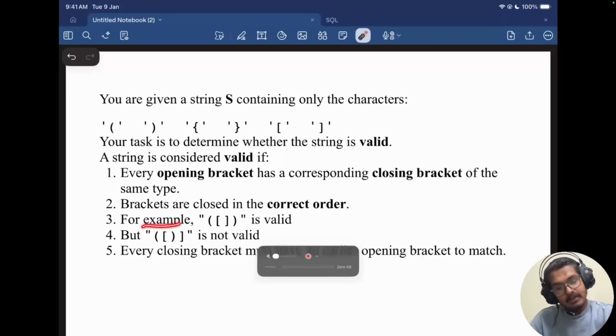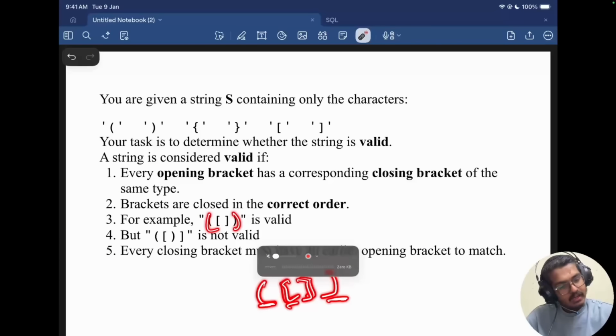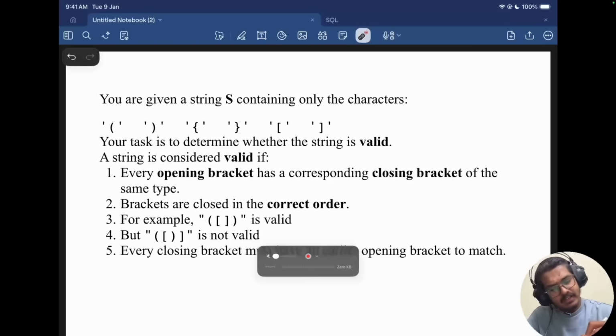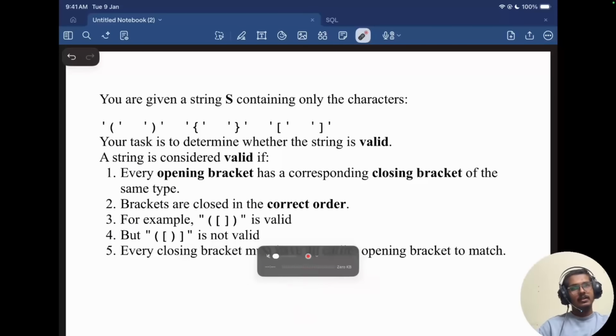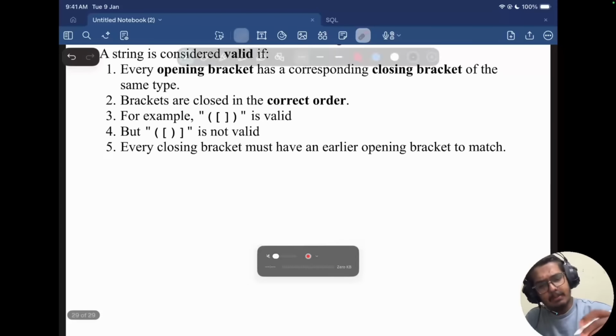For example, this can be a correct answer, because for this opening there is a corresponding closing, and these both are closed and open, so this is completely valid. But if we take this as an example, this is opening, closing and closing, so these two don't match, so this also doesn't match, so this is not valid. This is how the problem statement is defined. For this we will use a stack based approach.